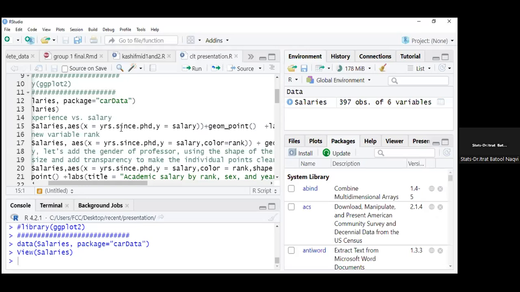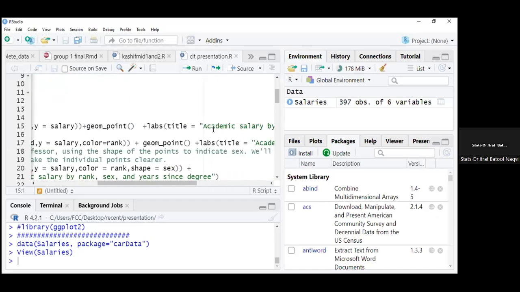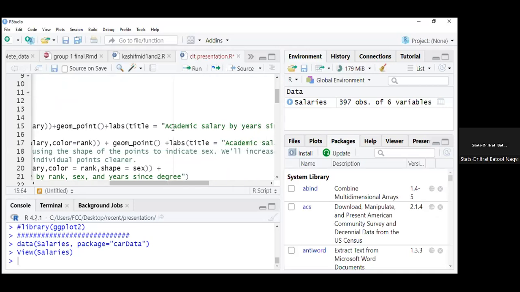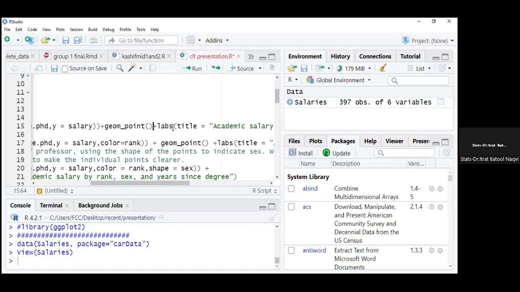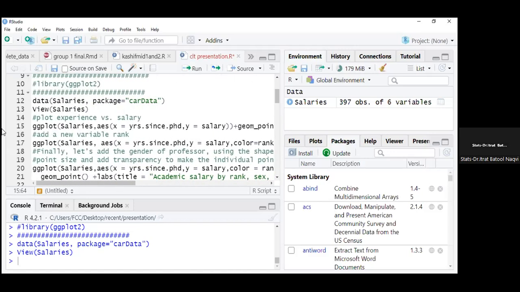Although for the scatter plot we do not need to worry about that, it's more sophisticated to worry about the dependent and independent variable. The salary is the dependent, and years since they have done PhD seems to be the independent here. So that's why we are putting it like this. Then plus geom_point. What will this geom_point do for you? I will show you. This labs stands for labels. Labels are arbitrary, for the beautification of your graph. Academic salary by years since they have done PhD, you are just giving the title for that.